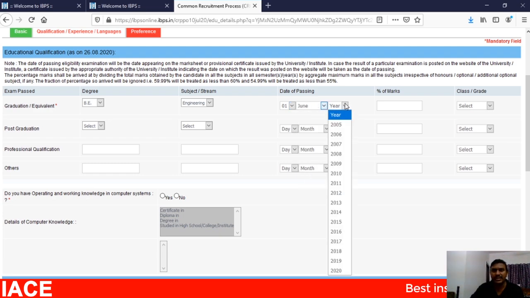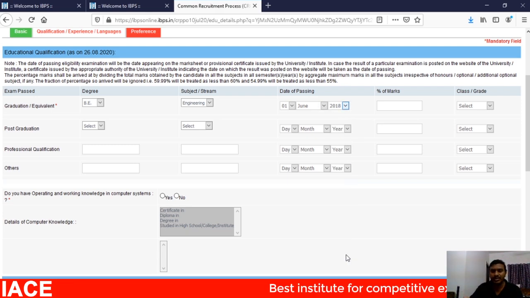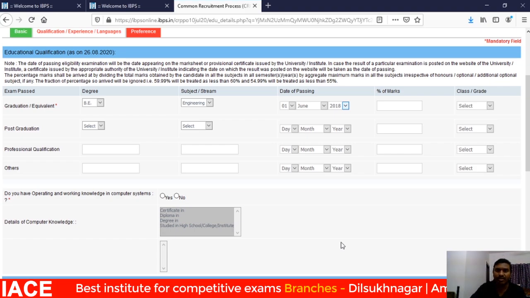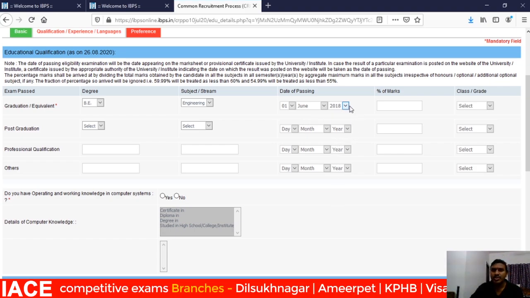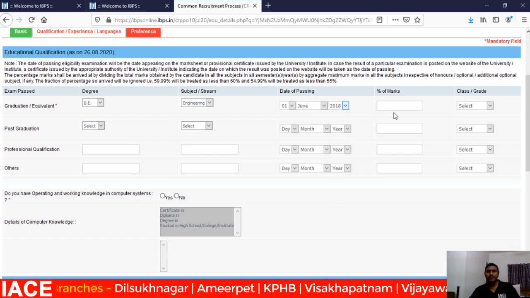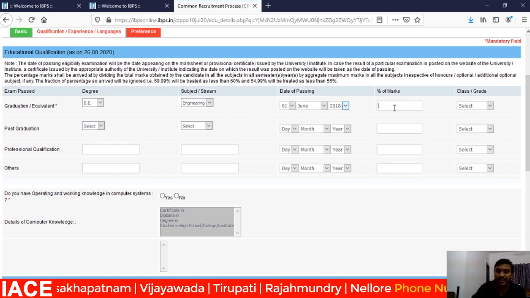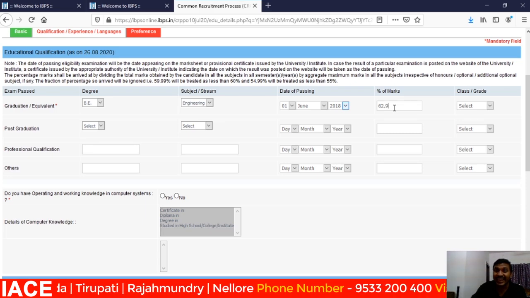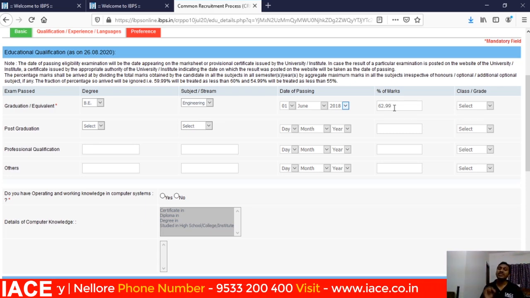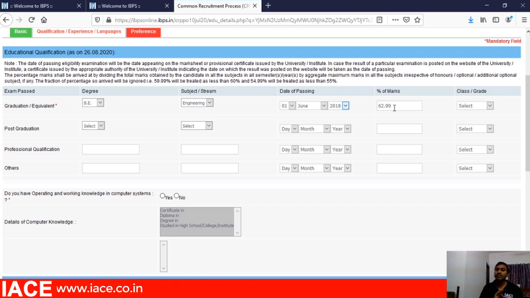And year of passing, on which year you passed, that also you have to put. So I am writing 1st June 2018, I passed BE. Then percentage of marks up to 2 decimals you have to write here. For example 62.99, so you have to write 62.99 only, don't make it as 63. Up to 2 decimals you have to write exactly correct, right?